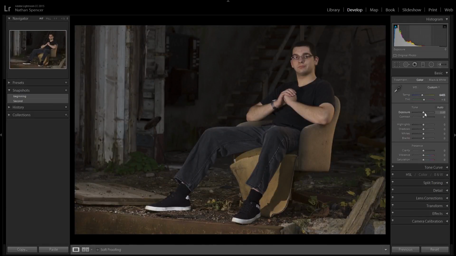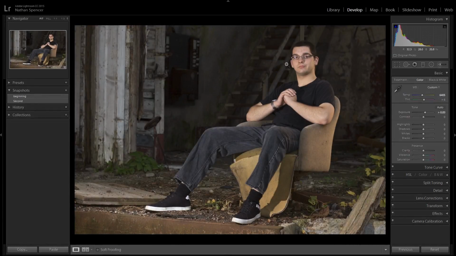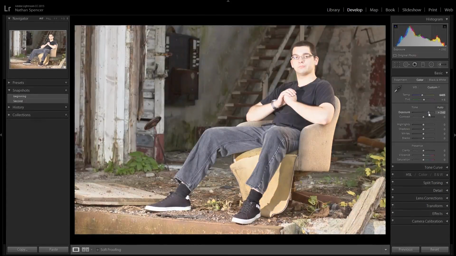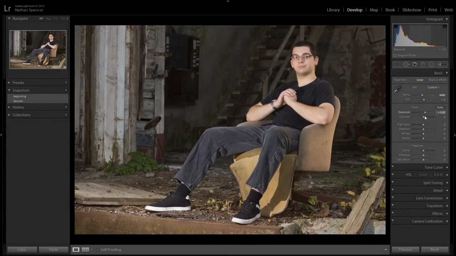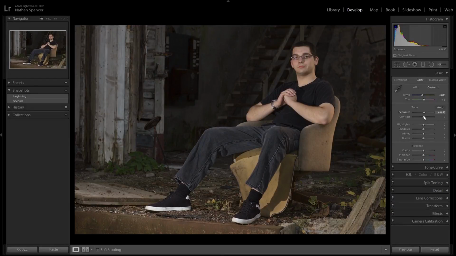For this image, I'm just going to increase the exposure a little bit because it was a bit dark. When you increase the exposure, everything is globally adjusted, so all the detail, shadows, highlights, and midtones are increased if you go to the right, and decreased if you go to the left. For this image, I'm going to start out and go right about plus 0.36 exposure.